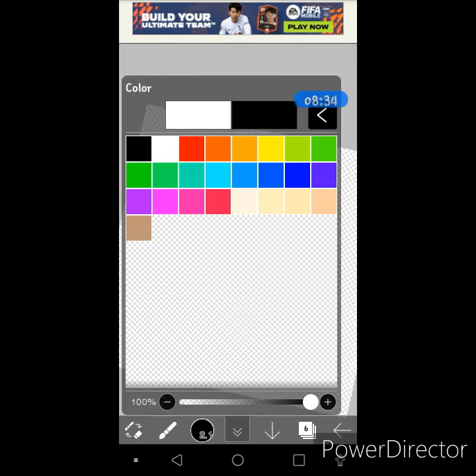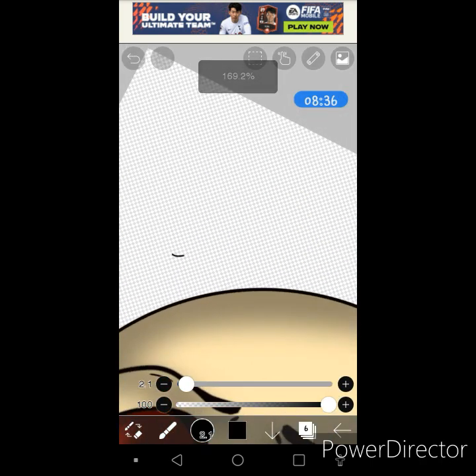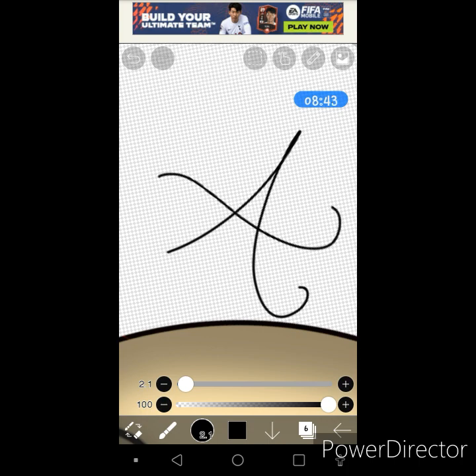Another detail you could possibly add is to lighten that layer in order to make it look better. And that should be the end of it.